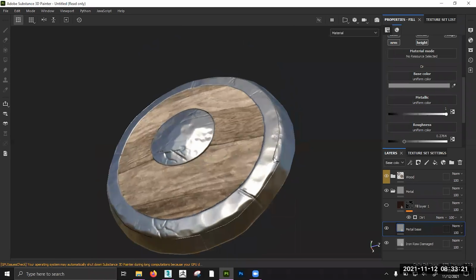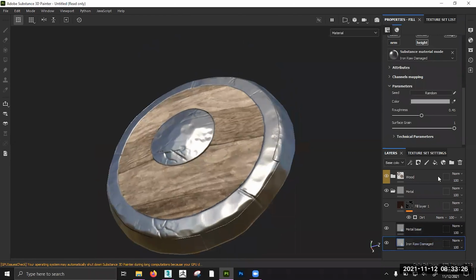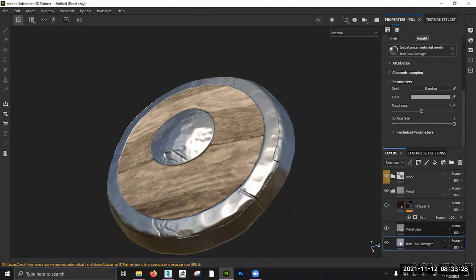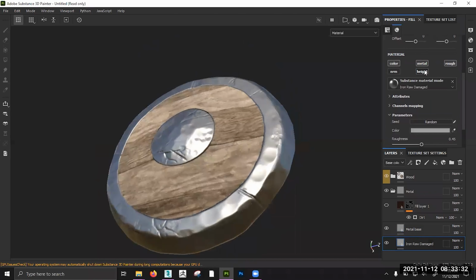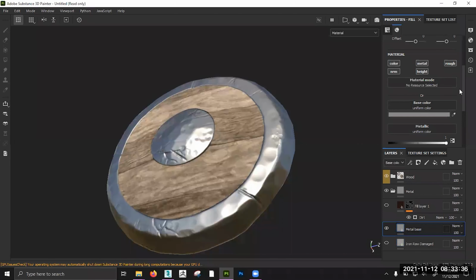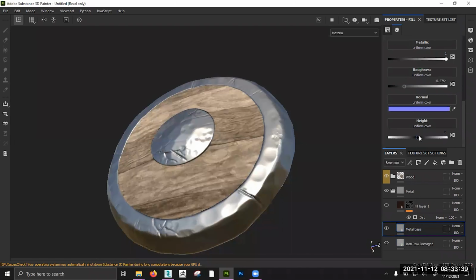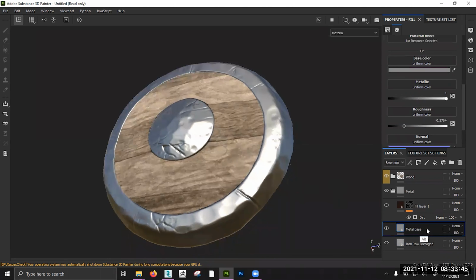These default materials, see how it has this weird height map problem? I can fix that by going down in the iron and turning its height off, like that. And on ours, I can turn the height up. You can't see it yet, but you will see it as soon as we get to this next section. I'm going to duplicate this metal base, and I'm going to call this damage.